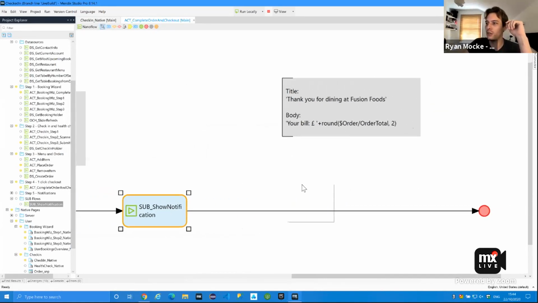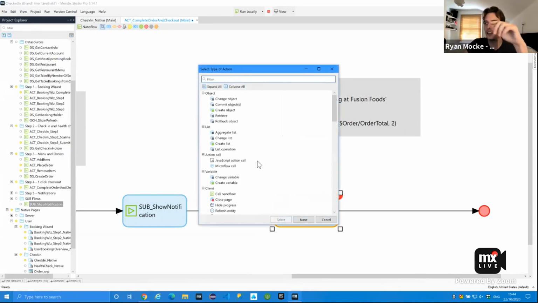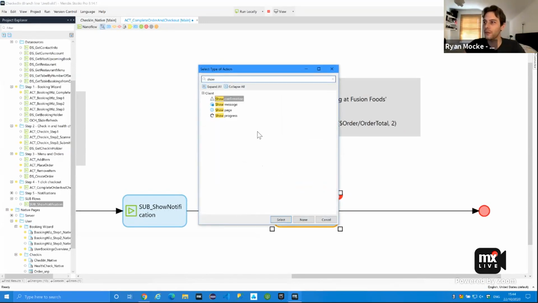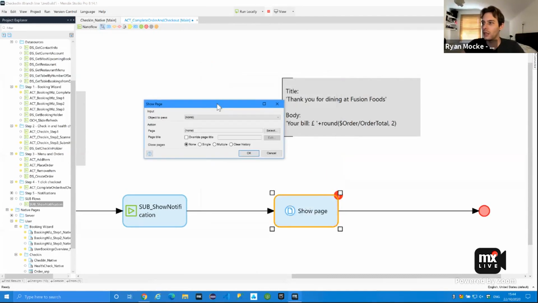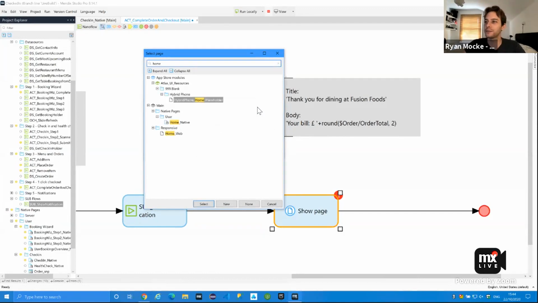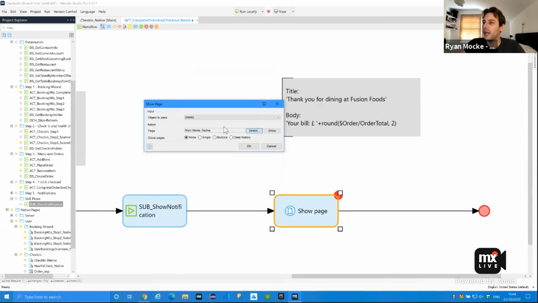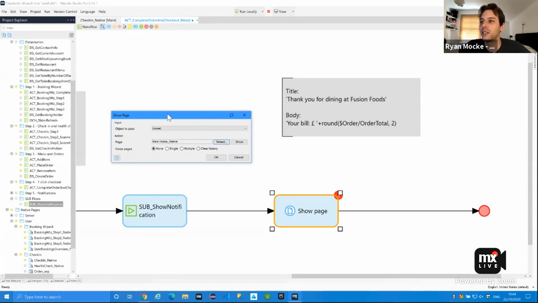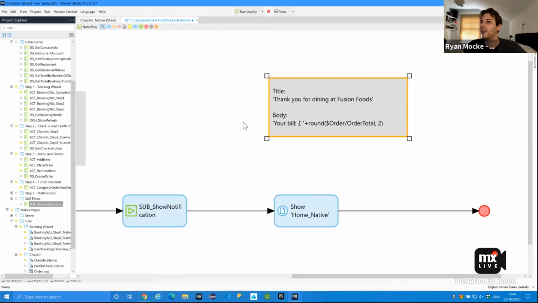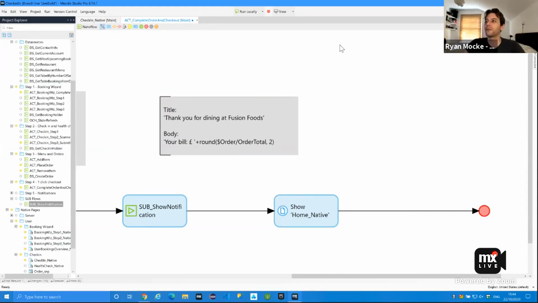The last thing we need to do is take them home. So we're just going to say here, show page. Don't need to pass anything. And we want to show the home page. Make sure it's home_native. And the last thing we need to do is just to clear the history of the pages. Once again, we don't want them to go back into that order and change things. But that should be everything.